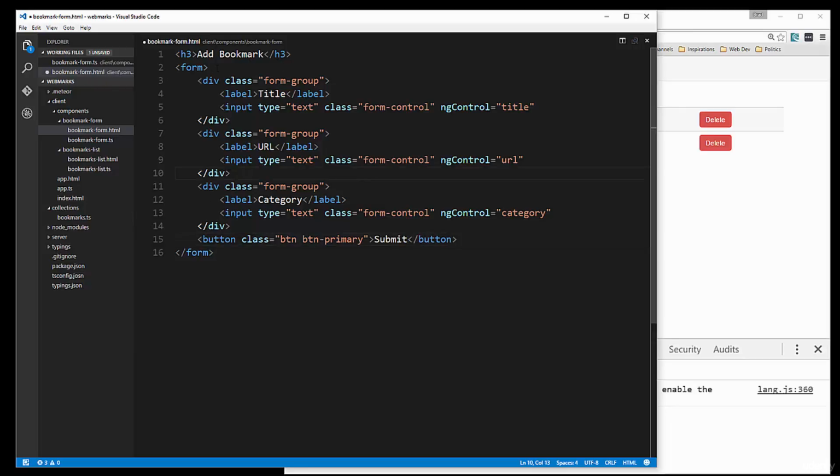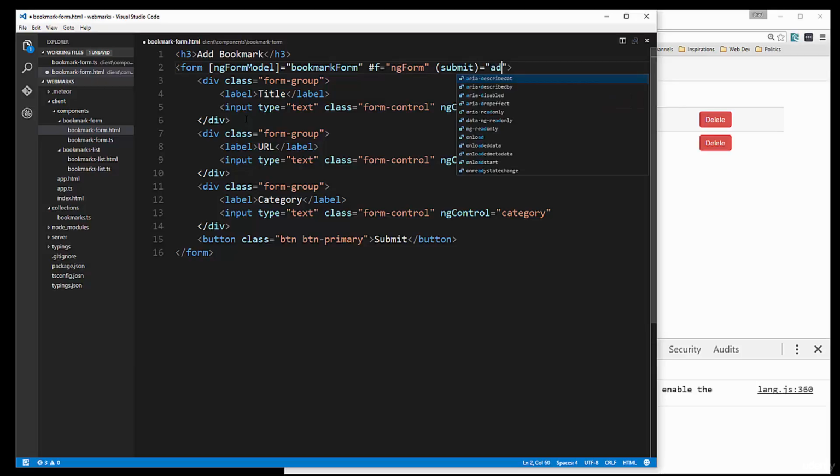Alright, and then we also need to add up in the form tag here. We're going to put some brackets and ng form model. Okay, we want to set this to, let's say, bookmark form. Alright, and then we're just going to add an ID here of F and set that to ng form. And then we also need a submit event here. So when this is submitted, it'll call add bookmark. And we just want to pass in f.value.